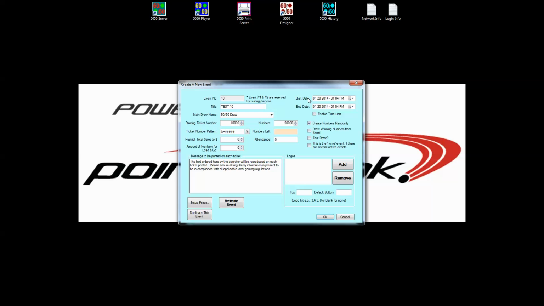We'll ensure that our start date and end date are correct. So for example, I'm starting this draw today and ending it today. You do not need to worry about the time limit unless you select this enable time limit box. Then you can set a time limit for your draw as well.